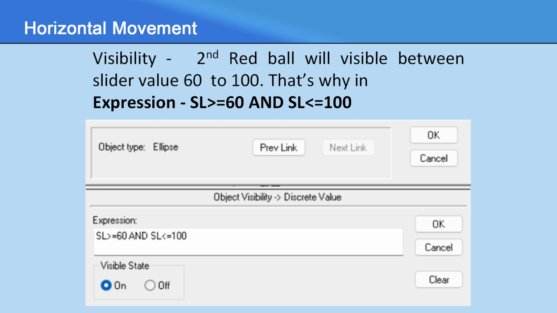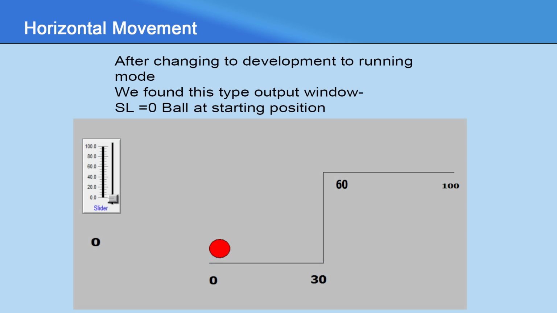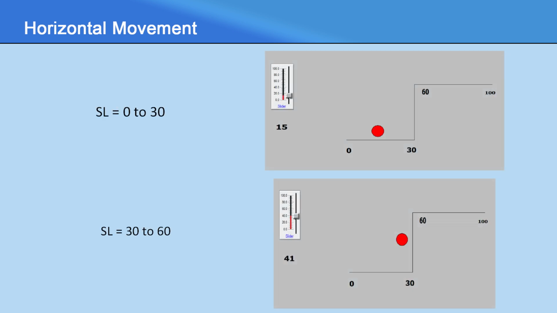Got it? So just after you complete setting the properties, click on runtime. Your program will switch from the development window to the runtime window, and you can move the slider. You can see in the first figure, when the slider is at 0, the ball is at 0. When the slider is changed from 0 to 30, the ball is moving forward. When the slider status is 15, the ball is midway between 0 and 30. When it is 41, the ball is between the 30 and 60 level.